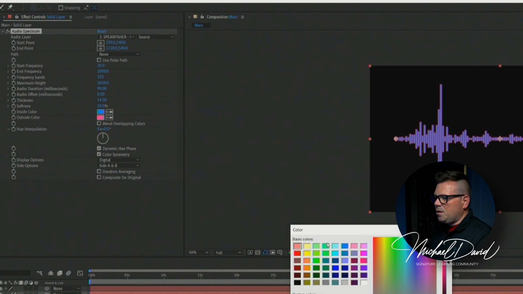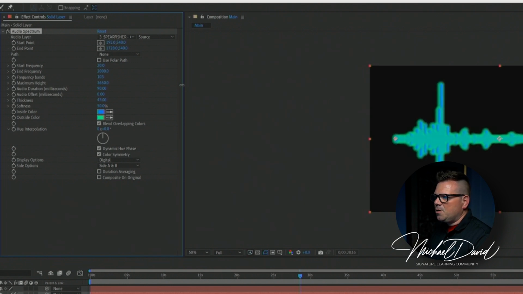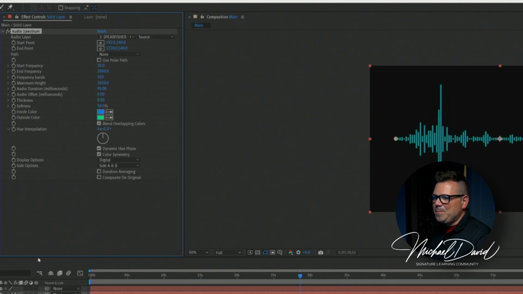So if I say, let's go with the green, why not? You can actually blend them together and have them overlap each other. So if I go with thickness, look at that. It's like blurring together. It's looking kind of hard to look at. So let's drop that down. All right. So there we are.